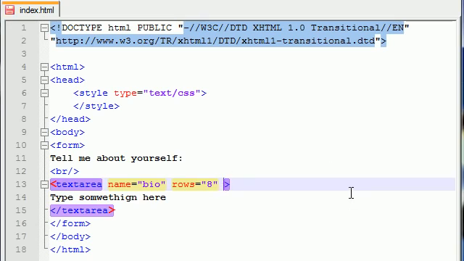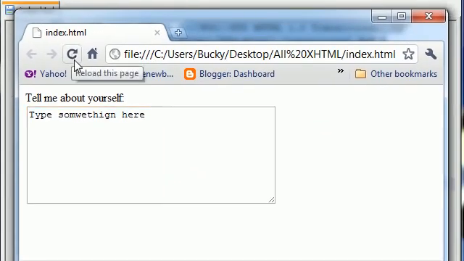So anyways, rows changes the height of it, and to change the width of it, just go ahead and put cols. This stands for columns, but who the heck wants to type out columns? Evidently not the people who made this up. So let's change this to 40 or something and save it and see what we got. Refresh it and now it's 40 columns, however long a column is wide.